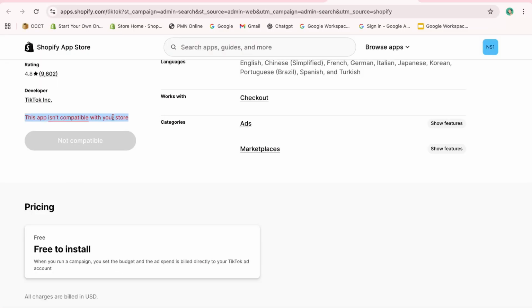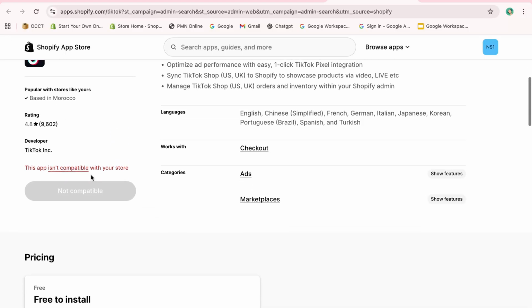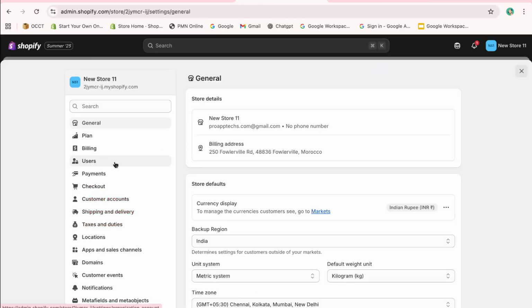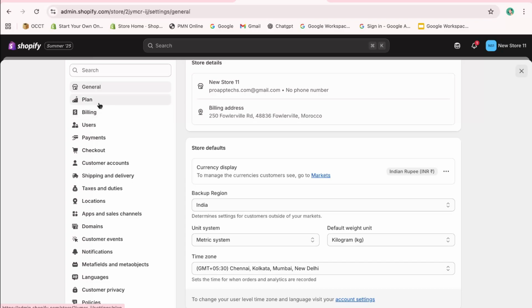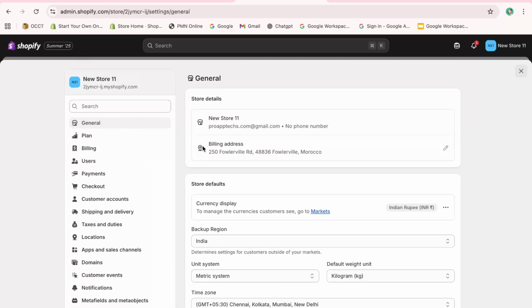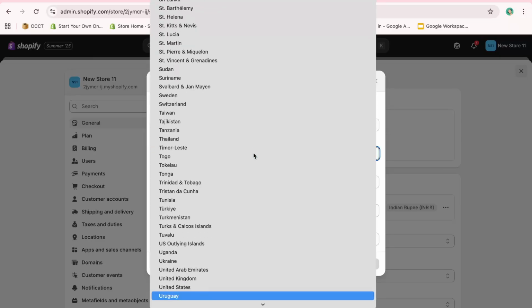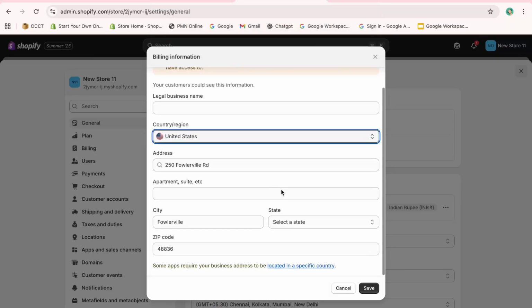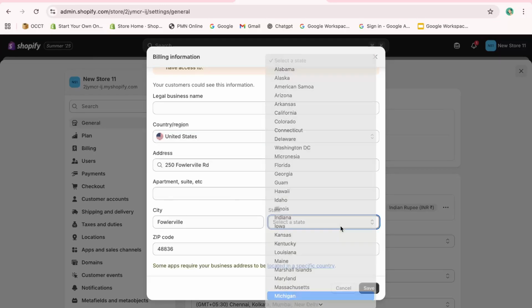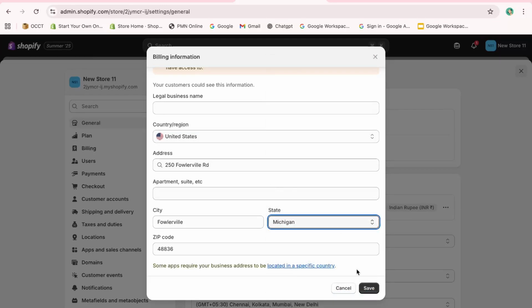Go to your Shopify dashboard and click on Settings, then General. Next, click the icon next to your billing address and change the country to the United States, France, or any country in Europe or the United States. For instance, select the United States and choose any random state. It doesn't really matter. After saving the changes, proceed to download the app.